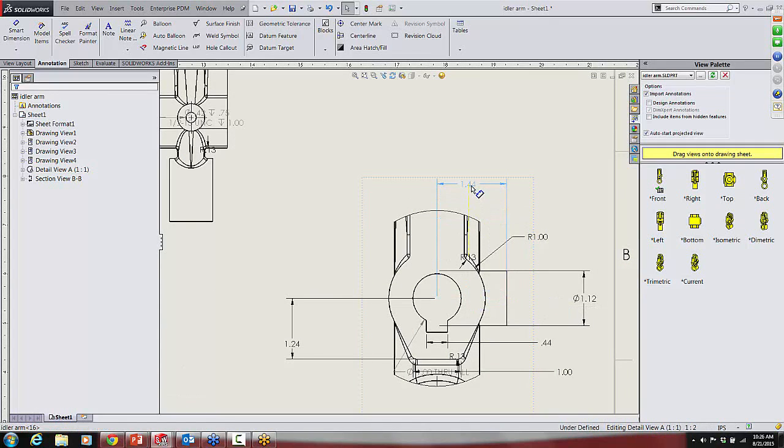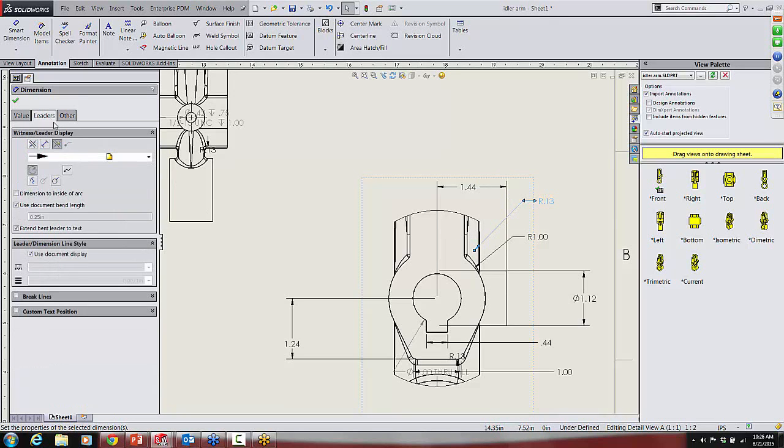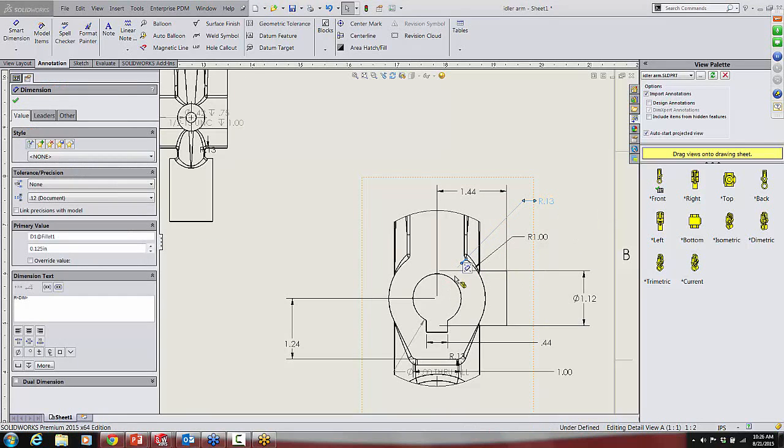I can also just go into the view and reposition the dimensions. That radius dimension, I've got it selected. Let's go into leaders, and then I can have it dimension to the inside of the arc. And that will move it back to the other side of the arc. And then I can click it again, and then I can click on the arrow or the dot on the end of the arrow to reposition it.